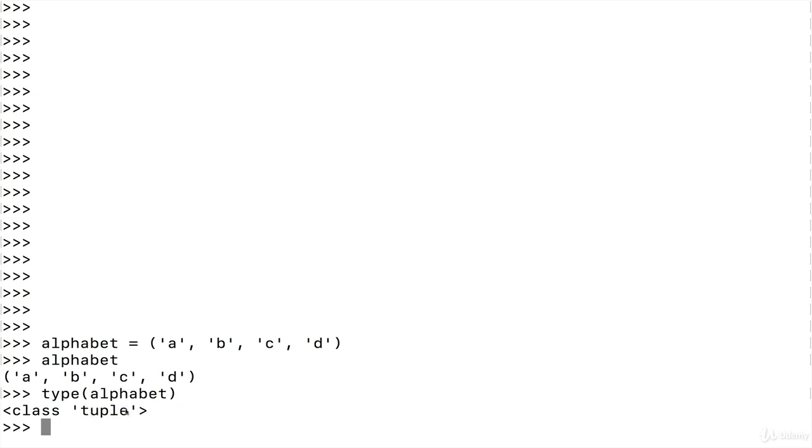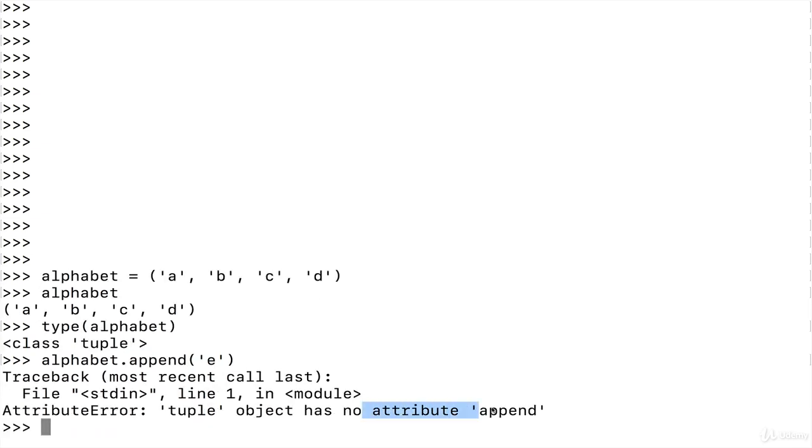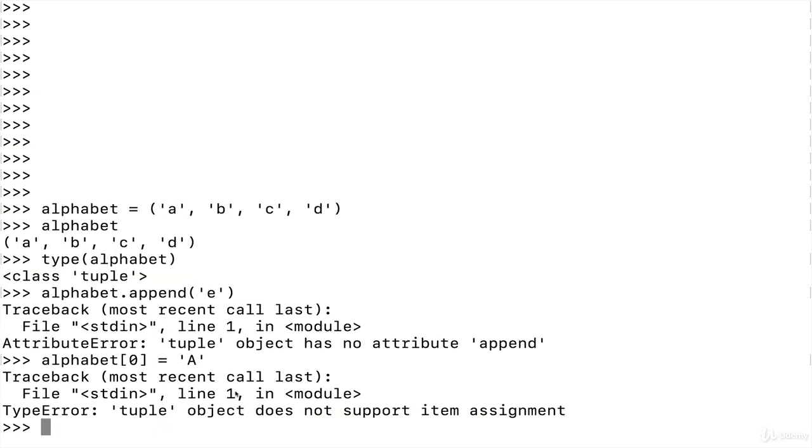And if I tried to add something to it, which if we had a list, we would do something like alphabet.append E, it tells me there's no attribute append, so it doesn't know about that. So what if I try and update something like the 0th item equals, and I'm going to change it to capital A. Tuple object does not support item assignment. So you can see from here, it is immutable. Once we define it, we have one chance, we set what we want in there, and we don't alter it.